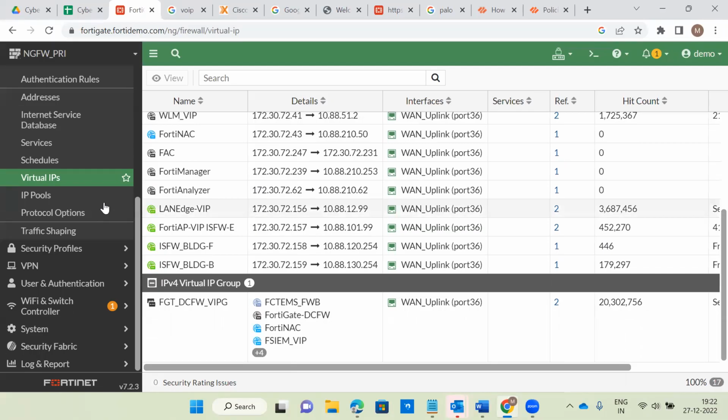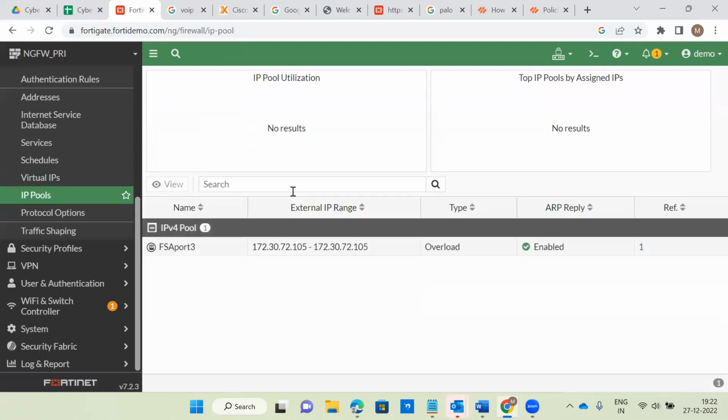Next one, IP pools, pool of the IPs. From where to where, what is the range of the IPs, in the data center wherever this firewall is deployed. And also the utilization: pool utilization, and individual IP utilization, nothing but how much utilization each and every IP has taken.